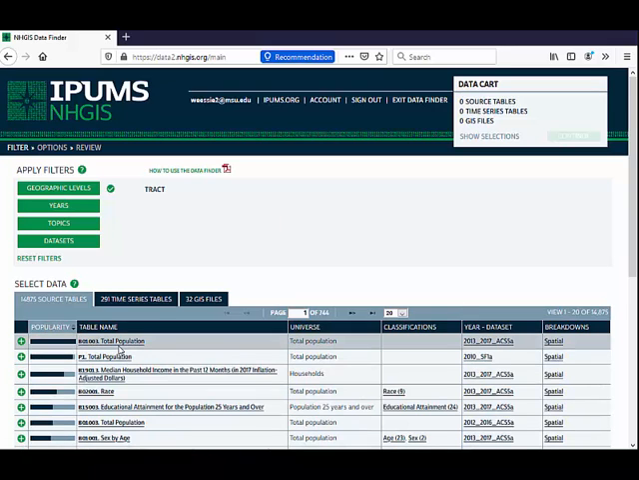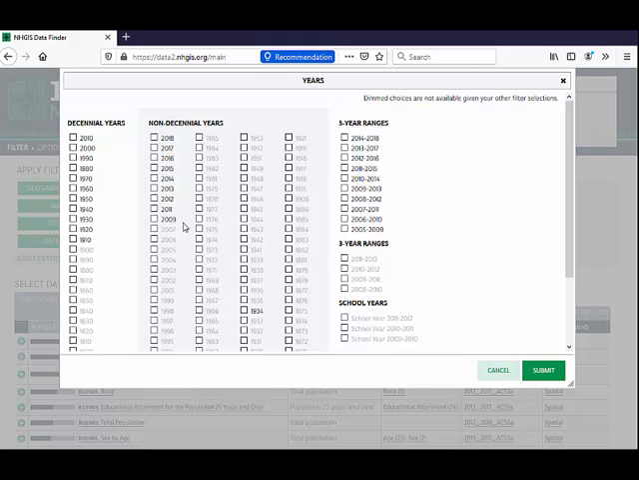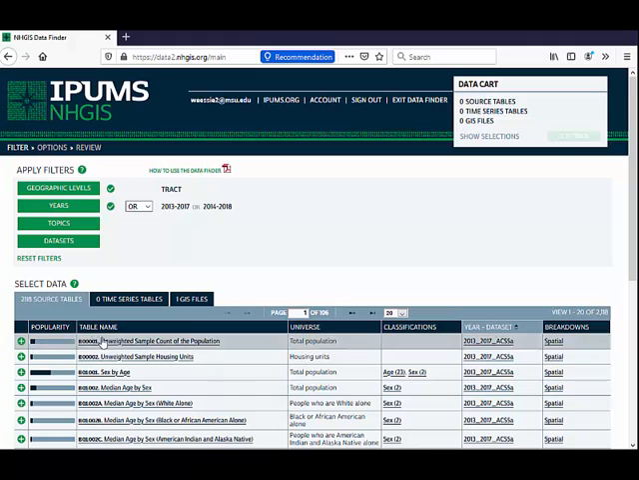Yeah, there we go. Total population for the 2017 American Community Survey happens to be the most popular one right now. All right. For years, we could go with that and that. I don't know how much data is available in the 2018 American Community Survey, but we could choose it just in case there's something there for us.